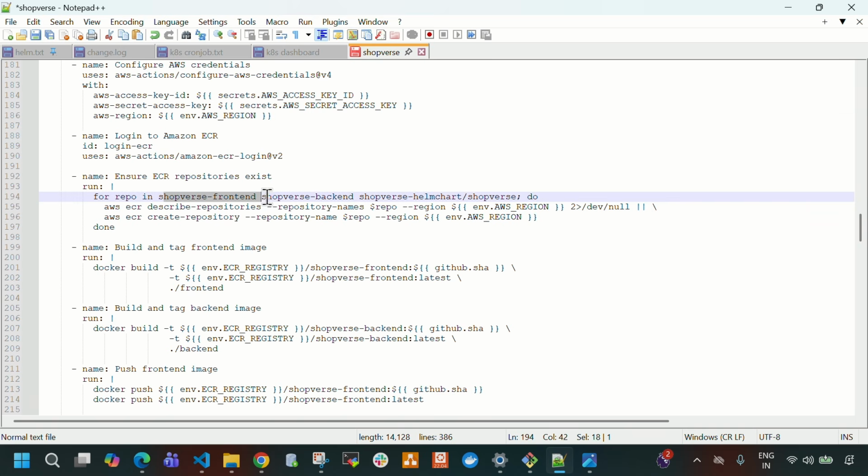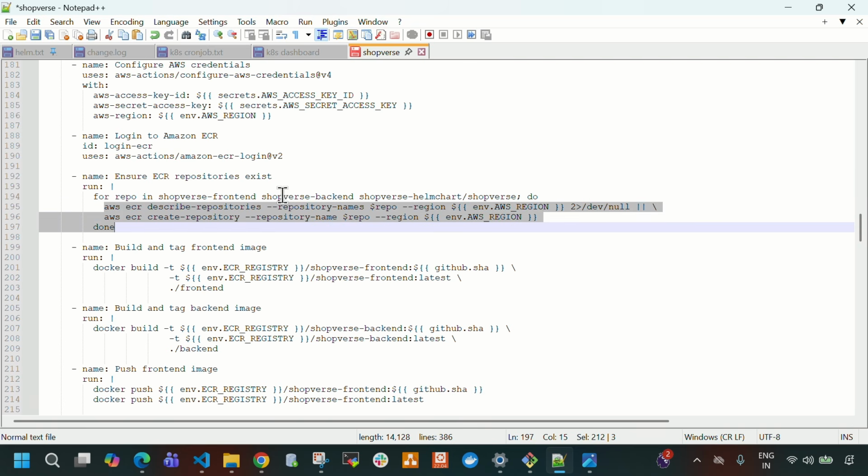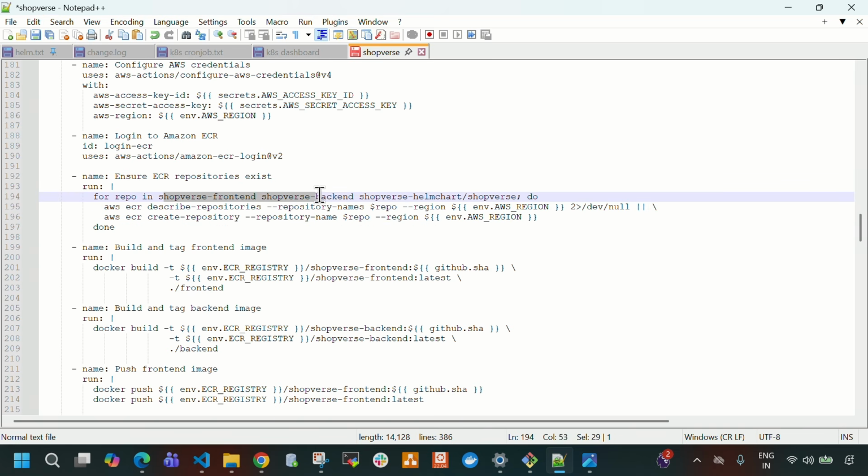Next, it is going to check for these three ECR repositories: Shopverse Frontend, Shopverse Backend, and Shopverse Helm chart repositories. If the repositories are not available, using these commands, it is going to create these three ECR repositories, guys. We are not creating these three ECR repositories using Terraform. This GitHub Actions pipeline will create them, guys. If the ECR repositories are available, it will skip this stage, guys.